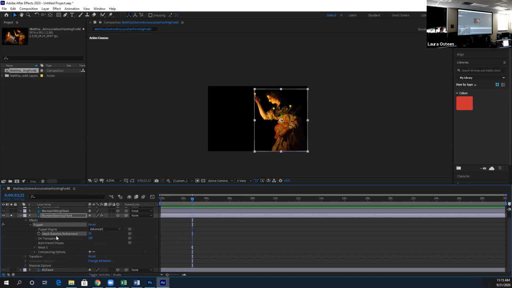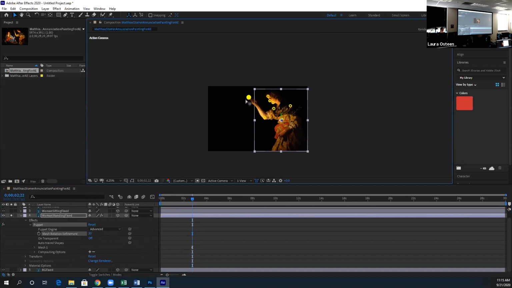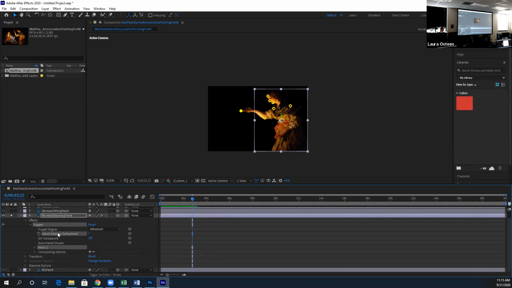We have the rotation refinement. What this means is it'll be like, hey, if I move this, is there any number in here that might make it look a little nicer? I've found with this project, you don't really need to change that too much, if at all. But if you are having some weird rotation problems when we have rotation turned on, take a look at that, it might fix it. On transparent, is it transparent or not? I like to leave that at default.